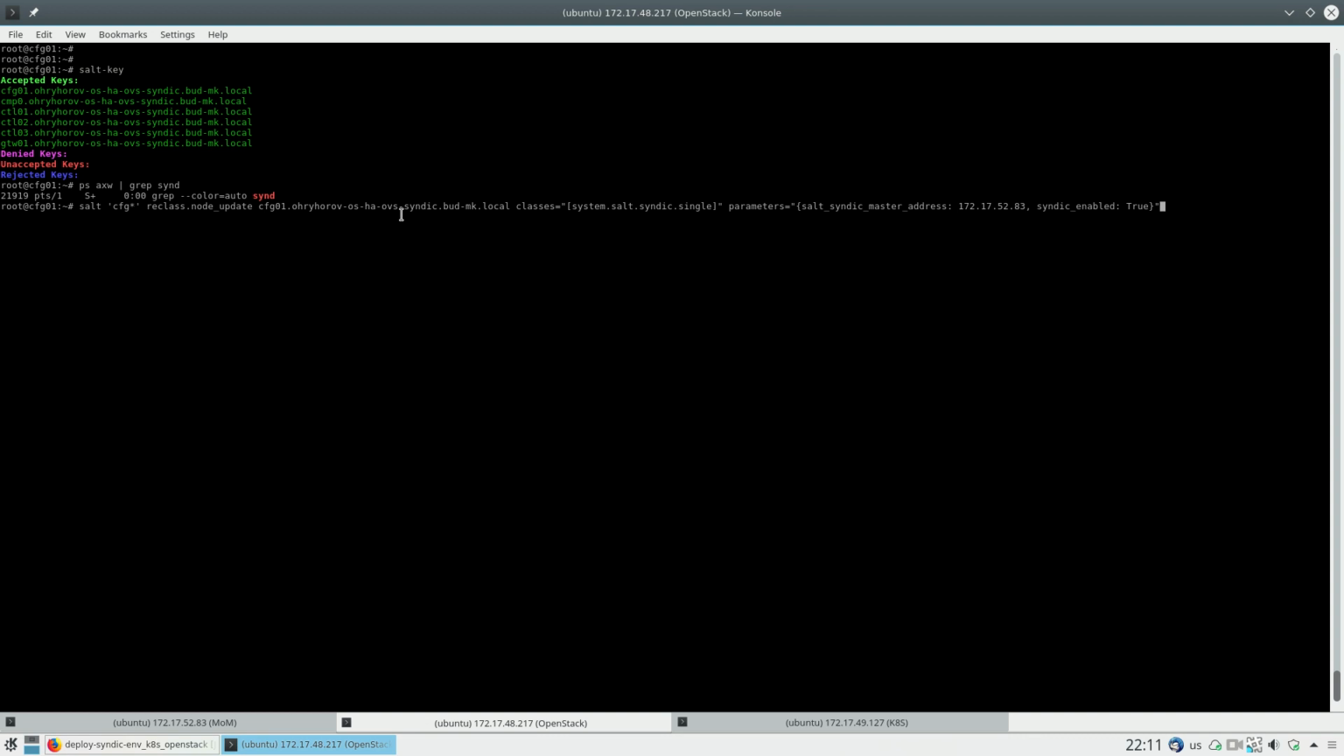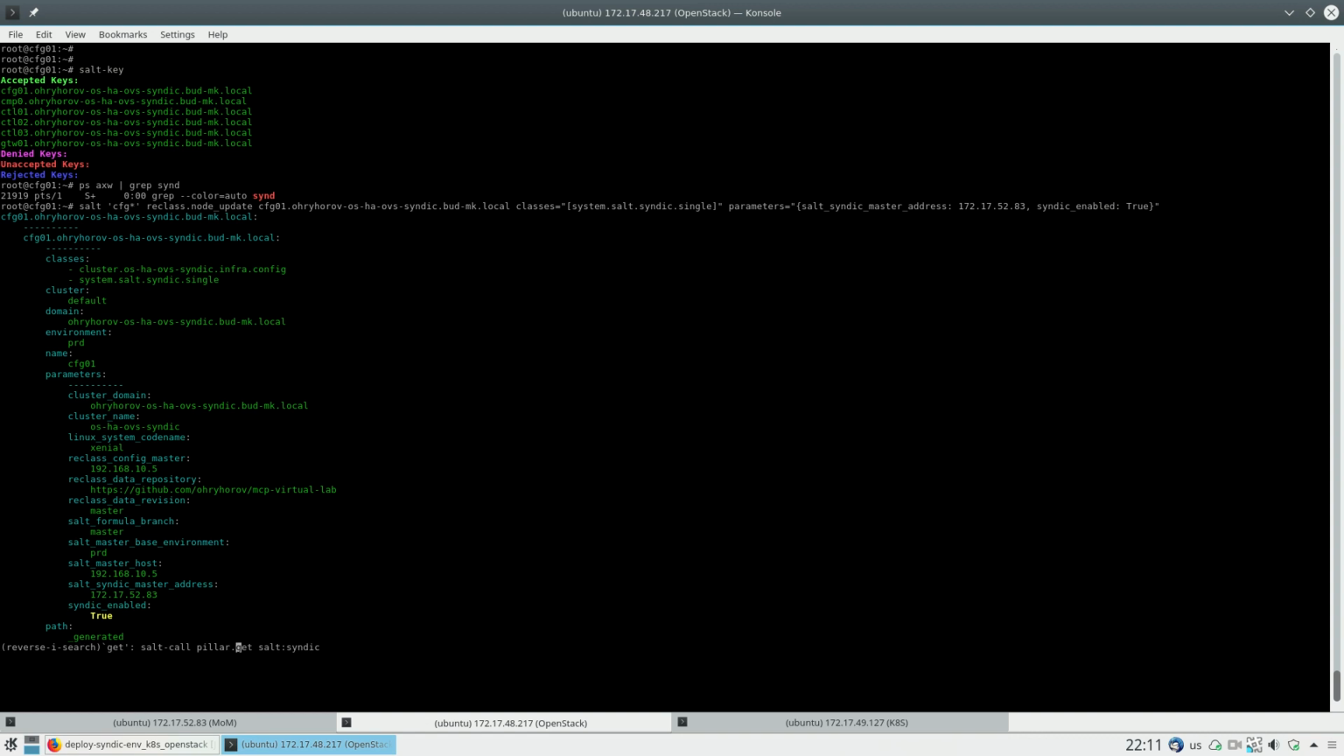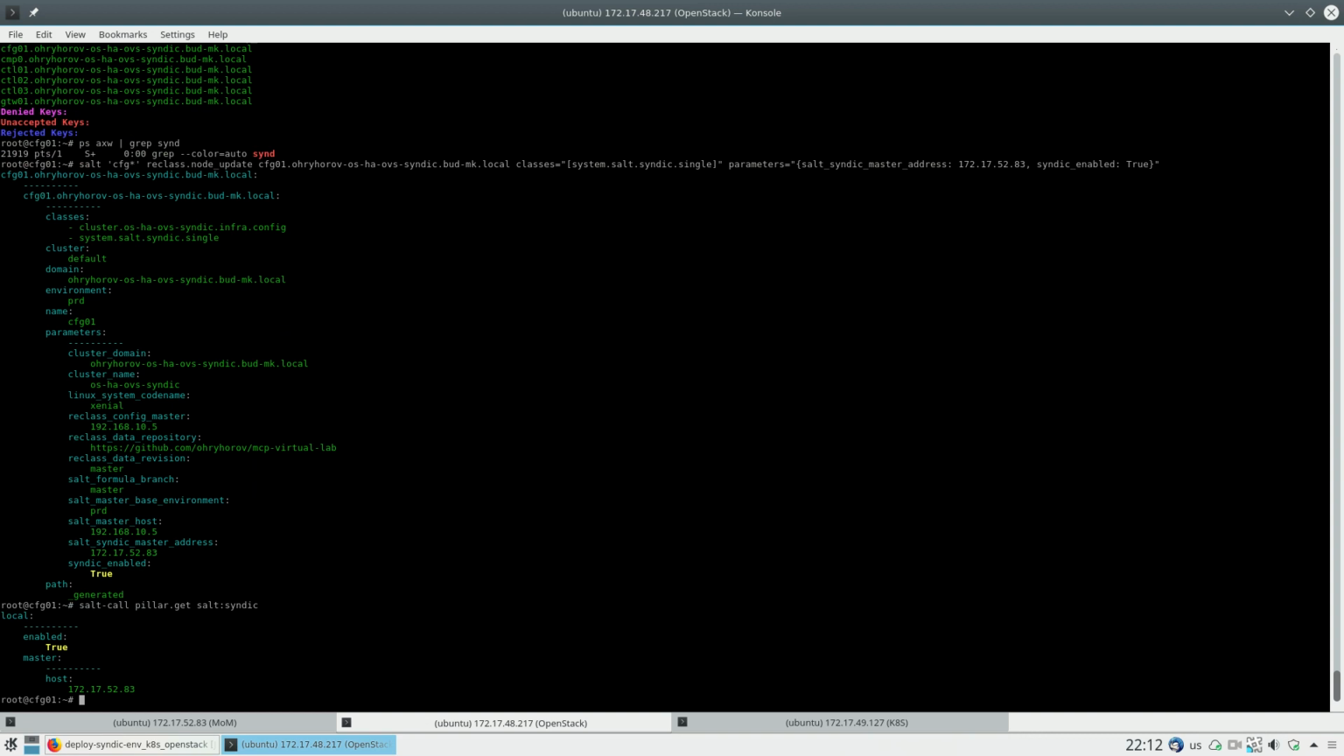This state includes the host name which has to be defined, the class and two parameters. The first parameter is the IP address of Master of Masters, and the second one shows whether syndic is enabled or not. Let's check the pillar. Okay, then run the salt syndic state.